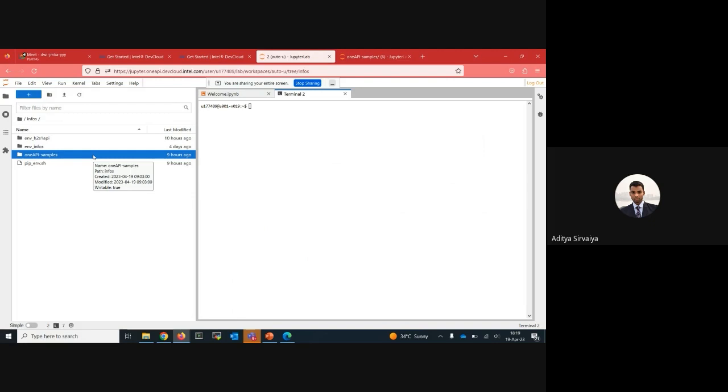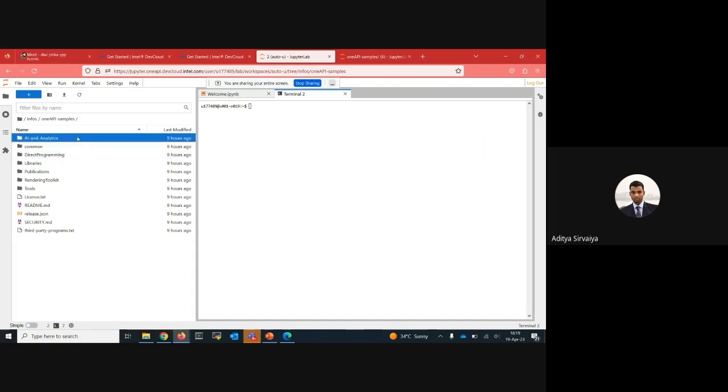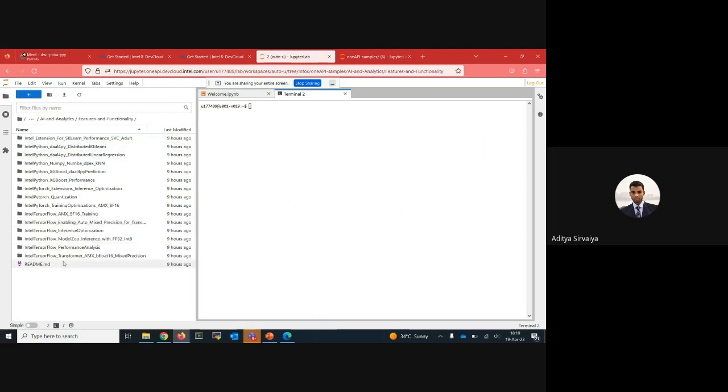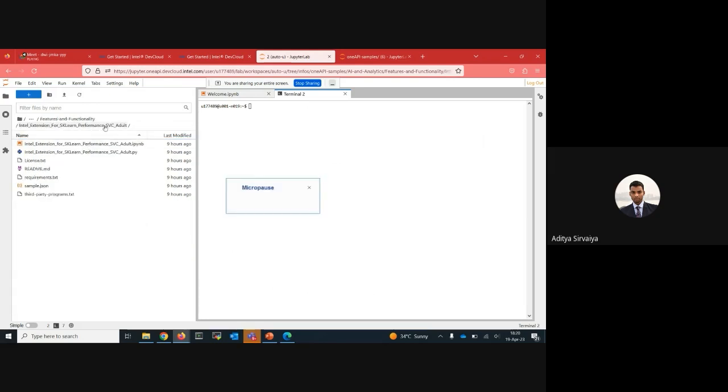For the scikit-learn sample, all you need to do is double click on AI and analytics, features and functionalities, and you'll see a lot of samples. You can try these later. For this hands-on workshop, we'll be opening this SVC, support vector classifier based notebook. Click on the IPYNB notebook file. You can also run this Python script from the terminal, but for an interactive session, we are opening this.